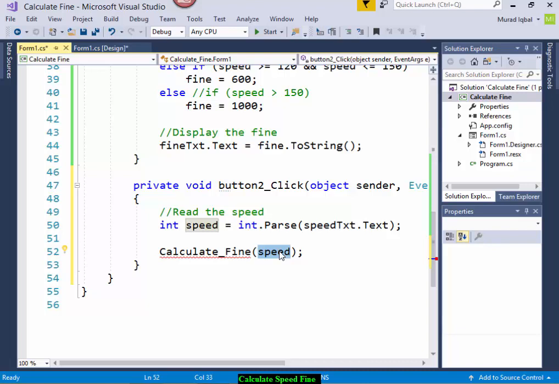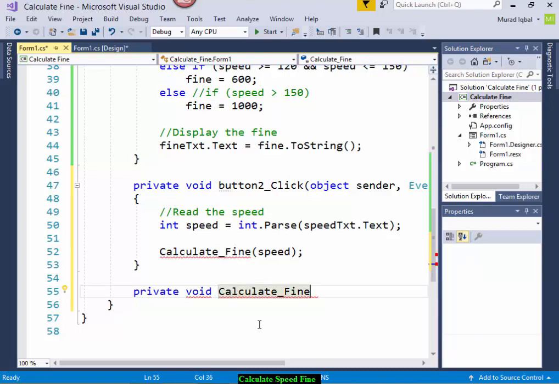It will not go and read the text box. It will calculate based on the value I give to it. But I don't have this method yet. I want to create it now. So let's just create it. Private void calculate fine. Exactly the same name, please. Some of you are having method name issues. You should copy and paste if you are having difficulties remembering or typing exactly the same text.